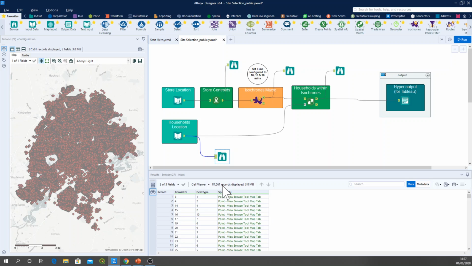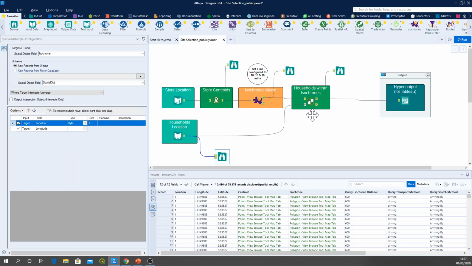So the next portion is to combine these three ingredients, our store locations, our isochrones, our household locations, and our customer profiles. We simply want to find out where they overlap. And this is where the spatial match tool comes in. And it's coming in from the Alteryx spatial tool palette. Here's our spatial match tool.